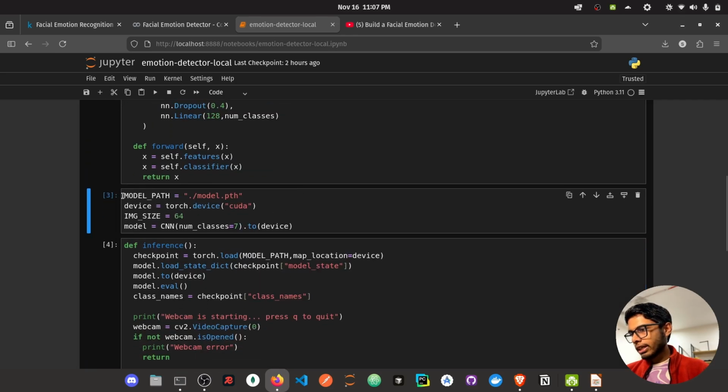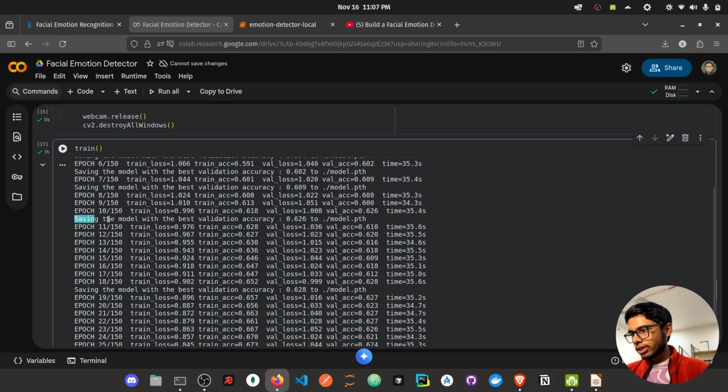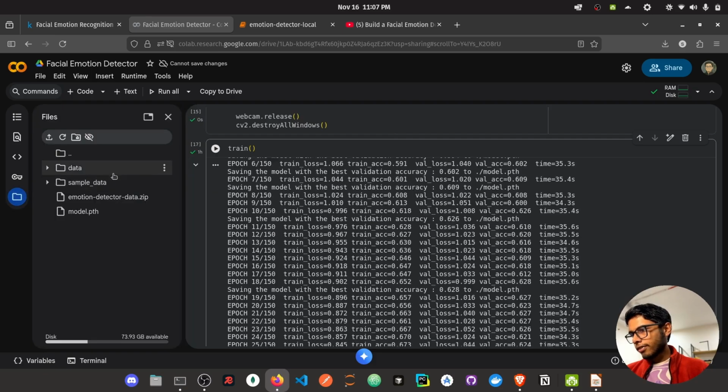is running properly. Then what you need to do is set the model path of the file. Now what is this model.pth? You will get this file after training the model. Like you see the logs over here: saving the best model with the best validation score to model.pth, and if you see over here there is a model.pth file.